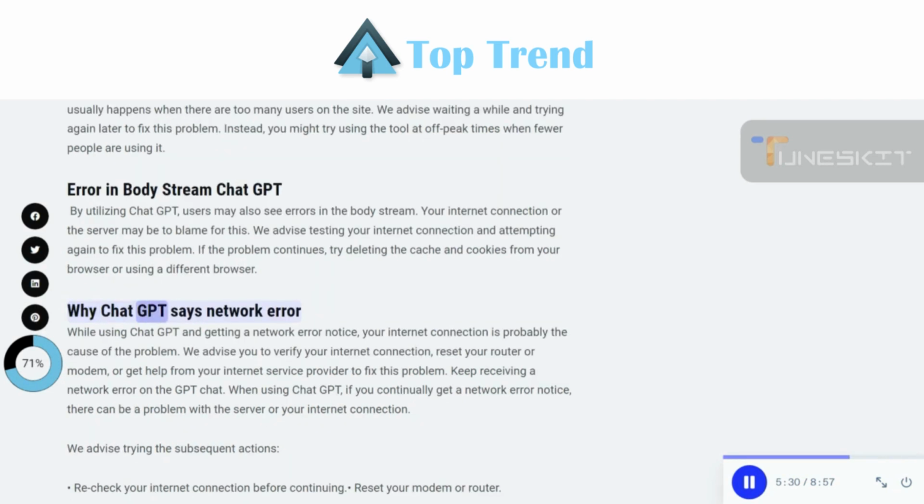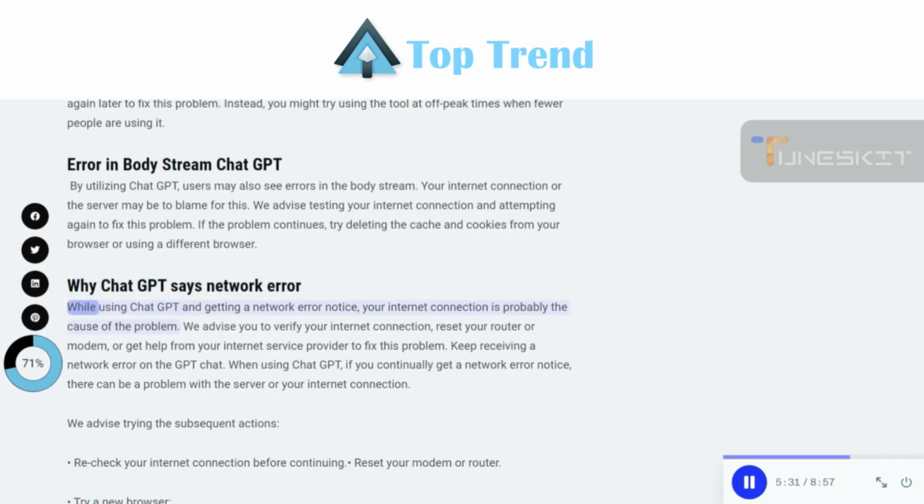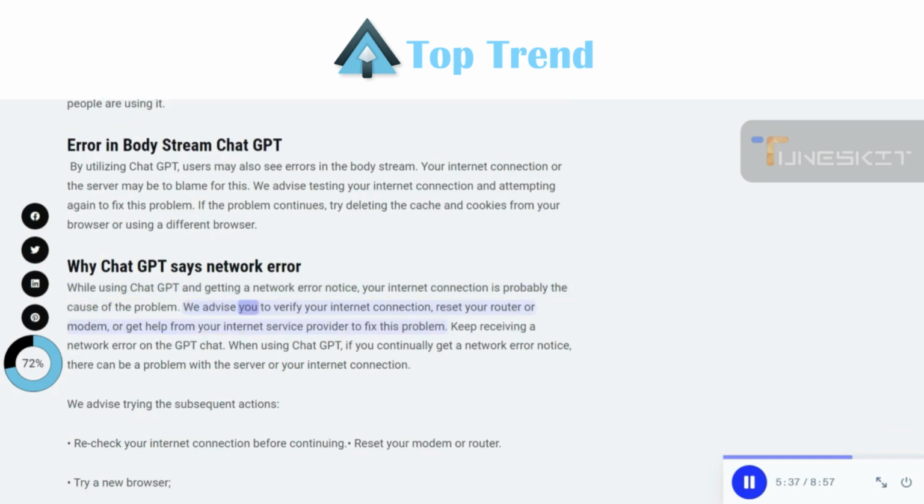Why Chat GPT says network error? While using Chat GPT and getting a network error notice, your internet connection is probably the cause of the problem. We advise you to verify your internet connection, reset your router or modem, or get help from your internet service provider to fix this problem.